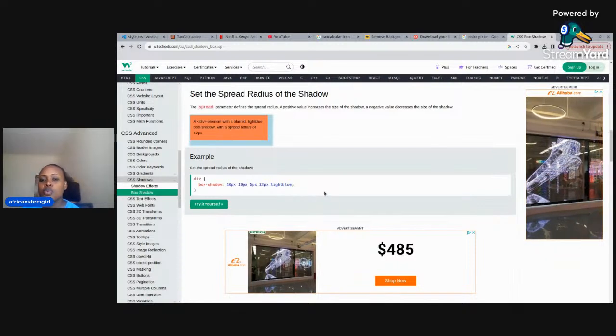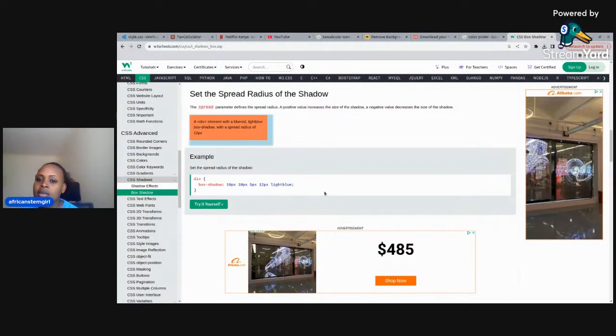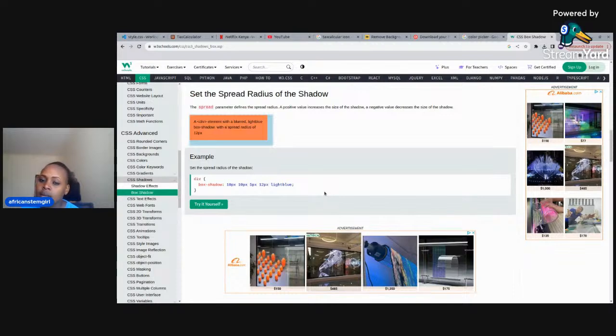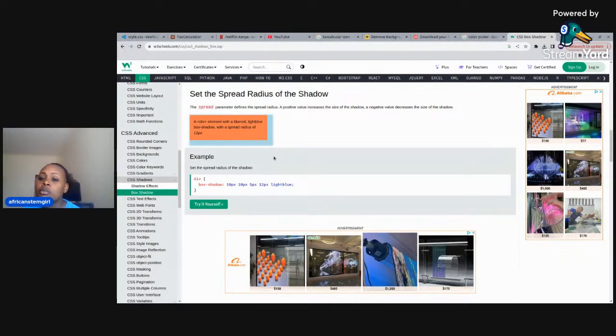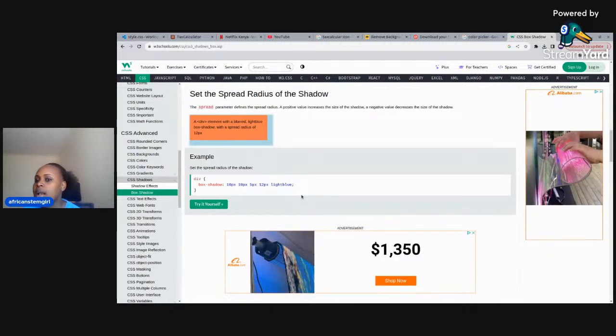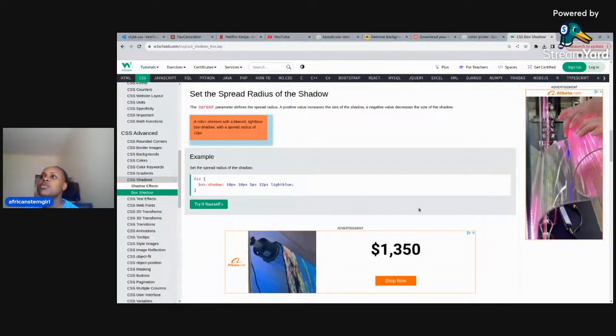There is where you put the height and the vertical, and then now you have the blurriness, and then you have now the spread and the color. So you have to follow that approach.